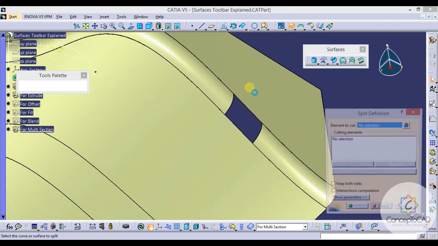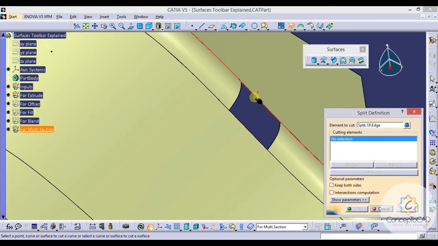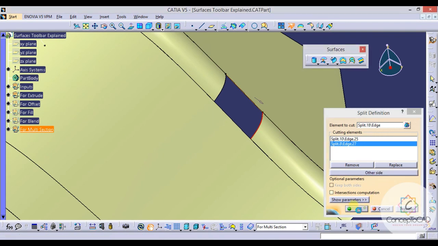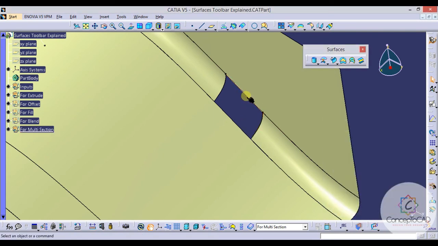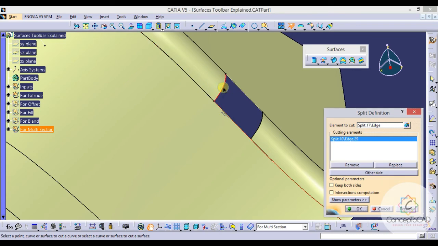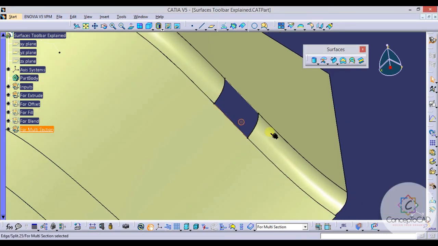So I will click on split, select the first section, I will split it at guide 1 and click on other side and guide 2. As you can see, the first section is created which is intersecting with both guide curves and stopped at them. Also for the second, select the first guide curve, select the second guide curve. So the second section is created.